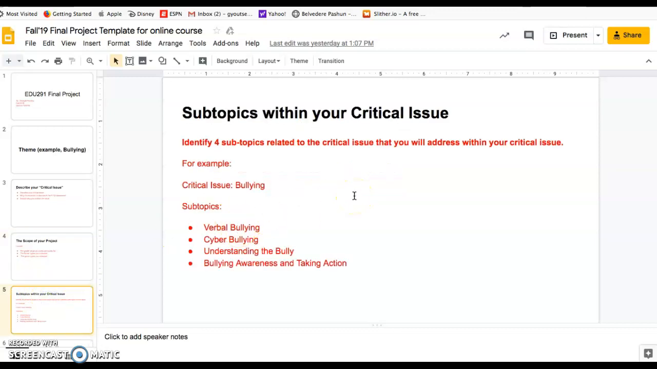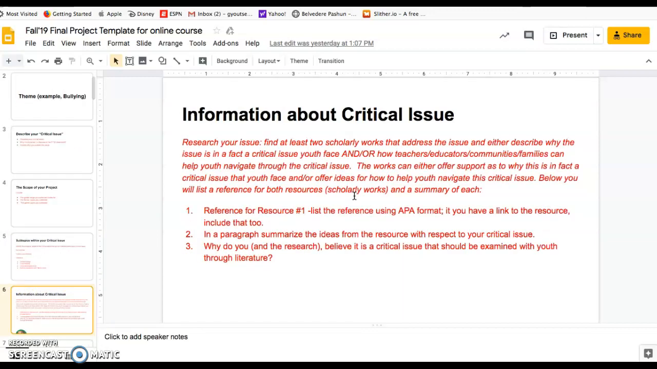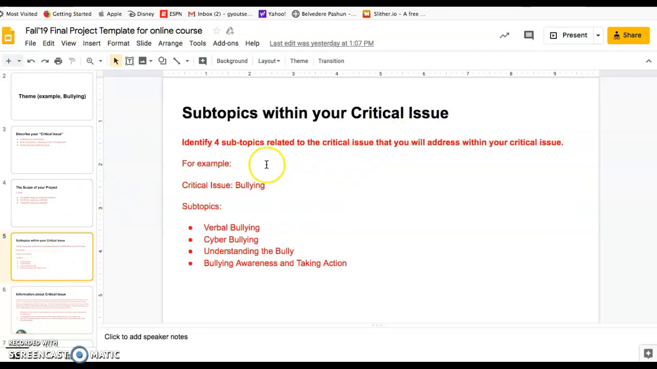Okay, as I mentioned, subtopics. You need to have your subtopics here. So my example was, my issue was bullying, and my 4 subtopics were verbal bullying, cyberbullying, understanding the bully, and bullying awareness plus taking action. I'm searching for books that address these particular subtopics along with the overall theme, which is bullying. It helps you get a full focus on the theme itself.